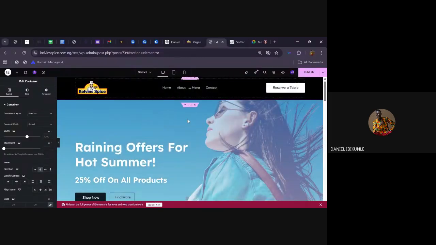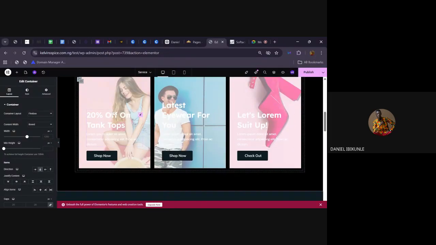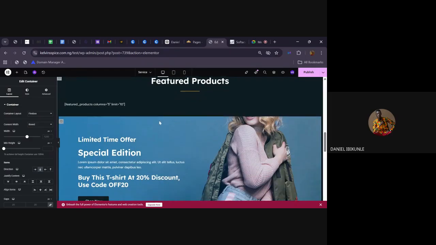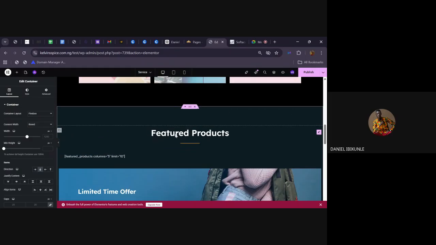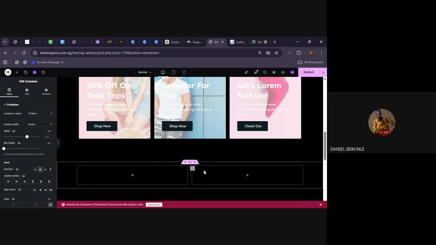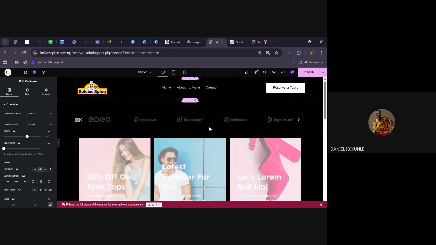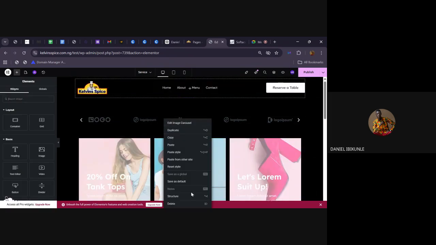So now I'm going to delete all this section. The only thing we need on this template is just this part. That's the only thing we need on this template. So I'm going to delete every other section. Yes. So I've deleted that. Can you see? I've deleted that. I'm going to delete this one too. And I will delete this section too.